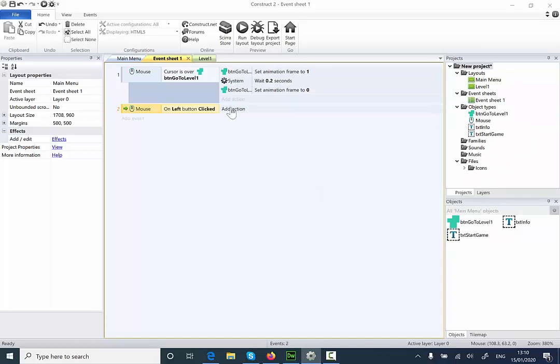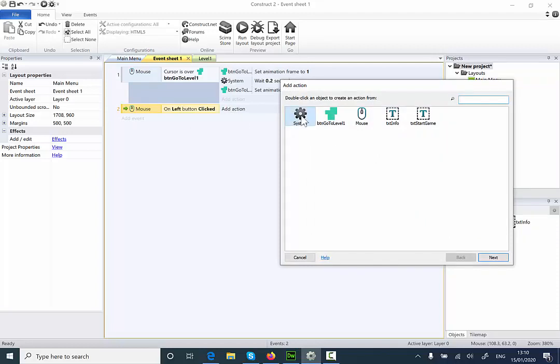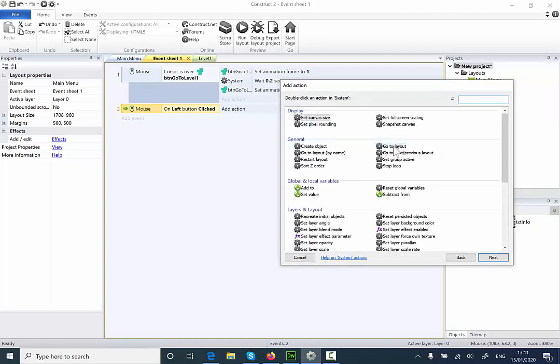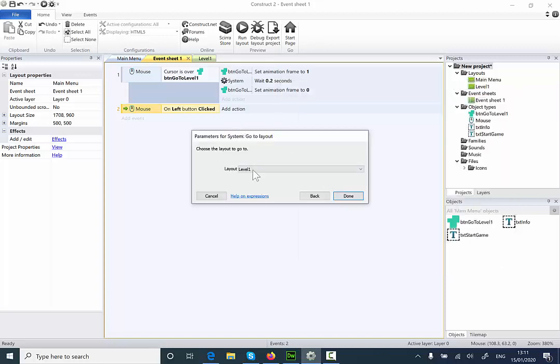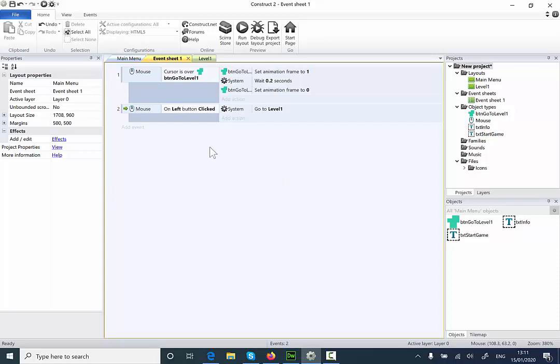Next I need to add an action, and the action is a system action, and I want the person to navigate to the go to level. I'm going to navigate the person to level 1. Click Done. Now the problem I've got is the click event here.